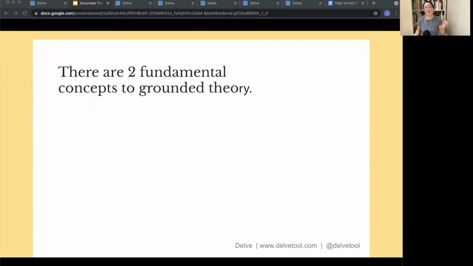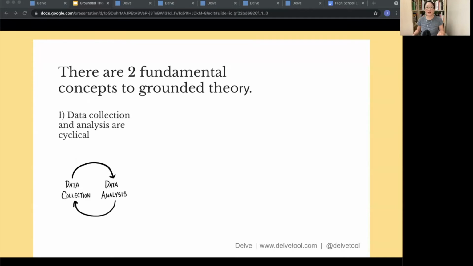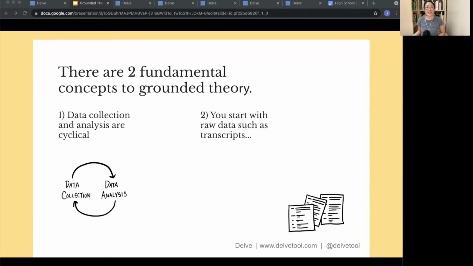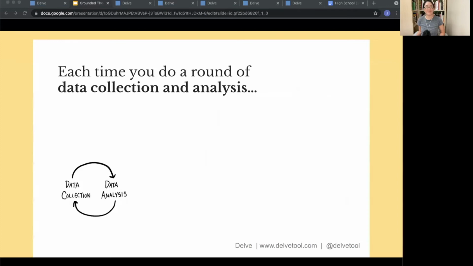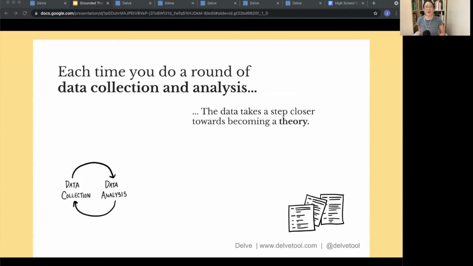So, I want to explain that there are two fundamental concepts to understand in grounded theory. One, data collection and analysis are cyclical. You continuously collect and analyze data in a cycle. The second concept is that you start with raw data, such as transcripts, and then you take that data and turn it into your theory. In the end, you have a theory that's grounded in your data. Every time you do a round of data collection and analysis, the data takes a step closer towards becoming a theory.